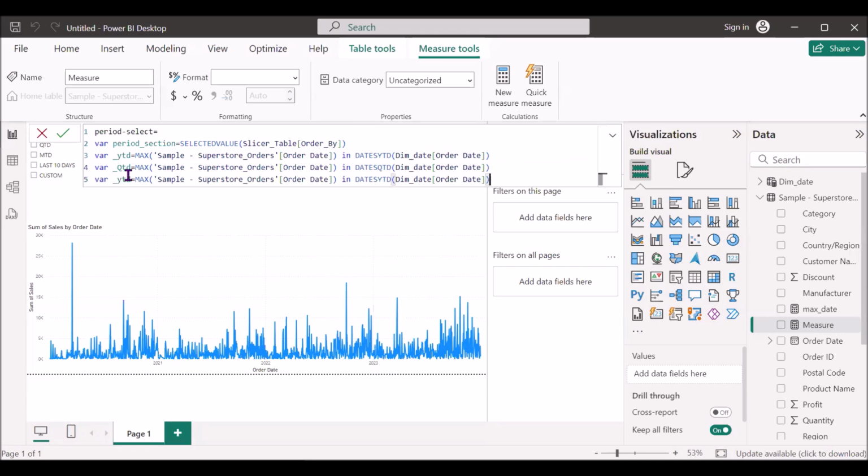copy and paste it again. Type MTD and from here select DATESMTD. So we have created YTD, QTD, MTD, right? Now we will work on the last 10 days. Shift Enter. Last 10 days.